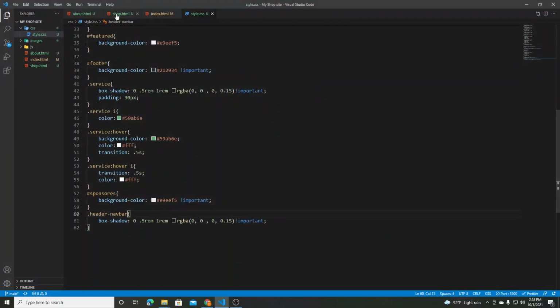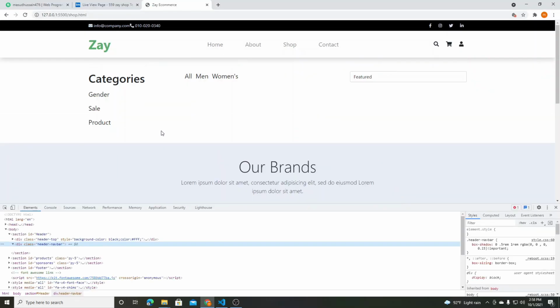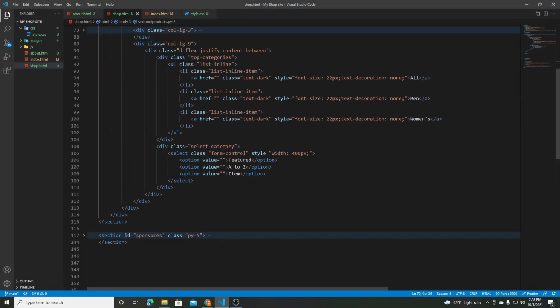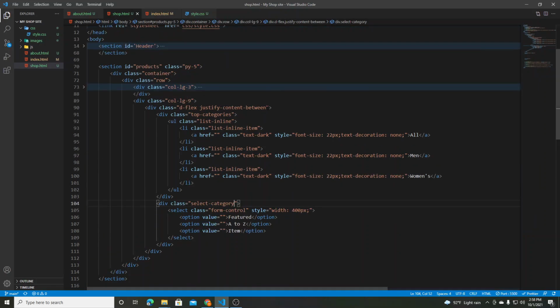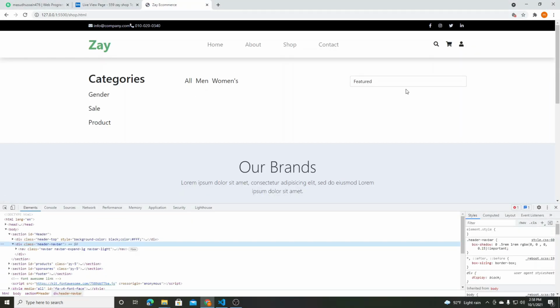Now some padding from top. I'm gonna go to photoshop.html and give it some class, py-5. Yeah, as you can see, now we have some padding from top and this beautiful box shadow. We also need to give our top category some padding from top. Let's open this div and give it some class, maybe py-3. Yeah, it's looking nice now.